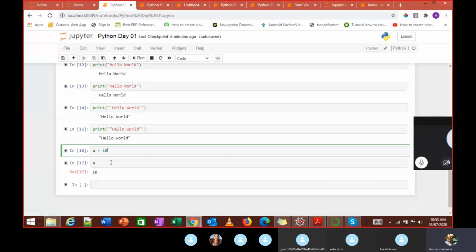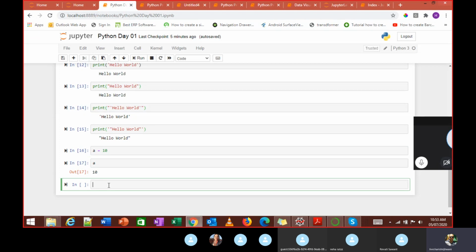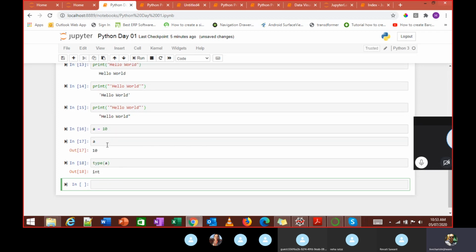Okay, so you got this? Right. So what we can do is I am going to check the type of this variable. In any programming language, there is something called an integer. Integer means a whole number, not with any decimal. So I'm going to type a, and I'm going to run that particular cell. It's going to tell me it is an integer. Int meaning integer.